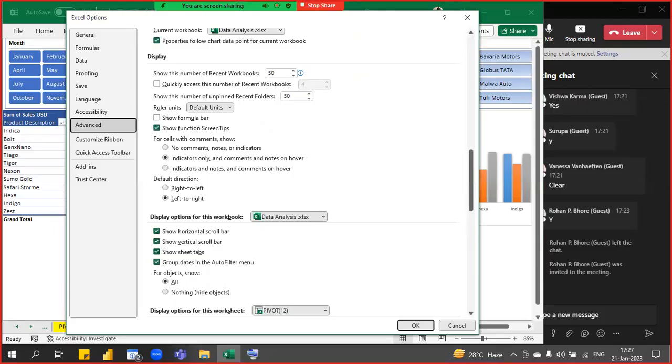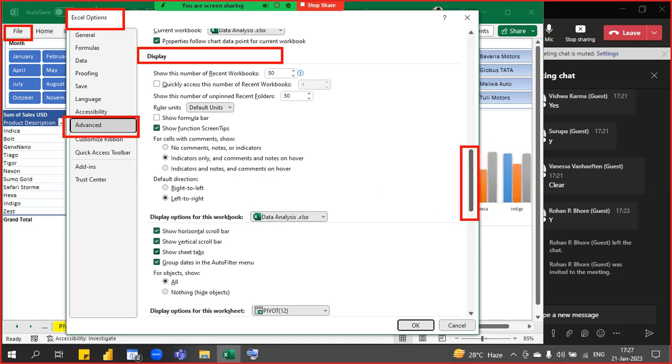I'll tell you. First, you need to go to your file menu. You need to click options. Then you have to go to your advanced. And from the advanced category, you have to scroll down somewhere in the middle. You'll find a section called display.